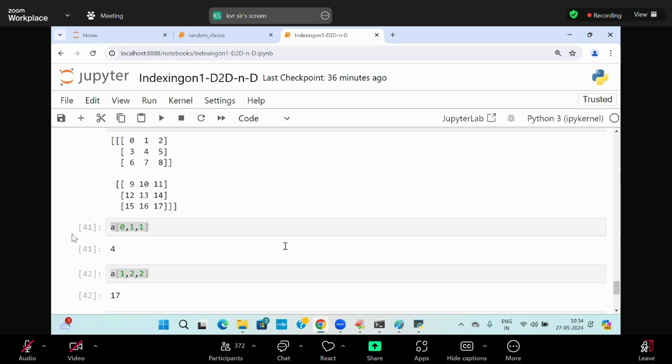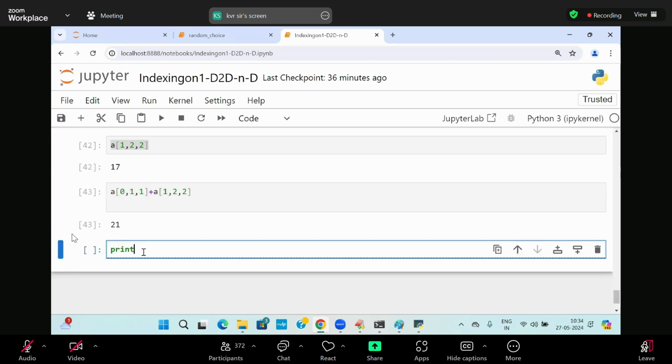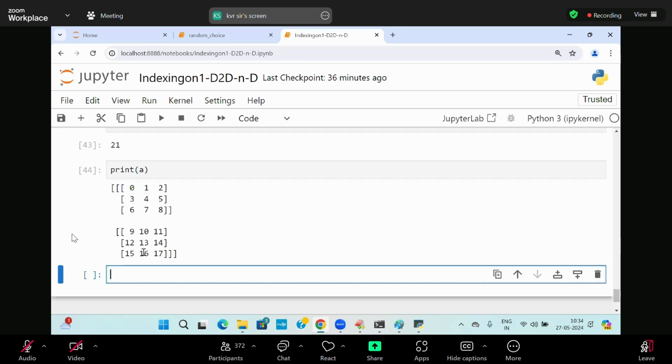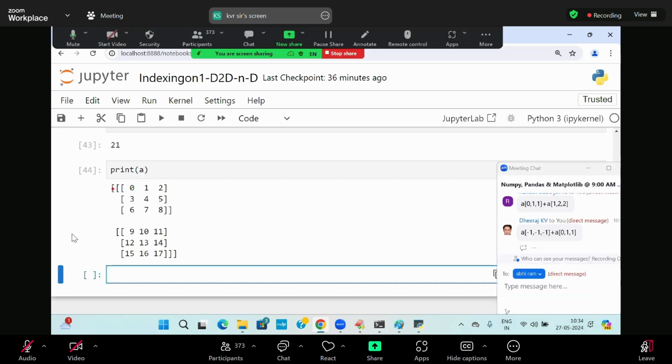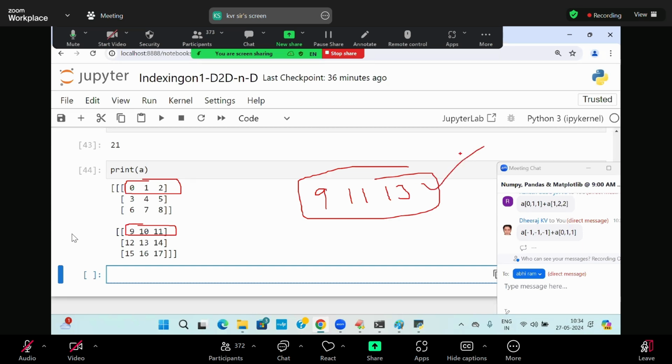That was the easiest part. Now I want to ask one complicated question. Whether you'll answer or not, I don't know. I want to add this data, 0, 1, 2, with 9, 10, 11, so that I get 9, 11 and then 13. This is my result. Come on.